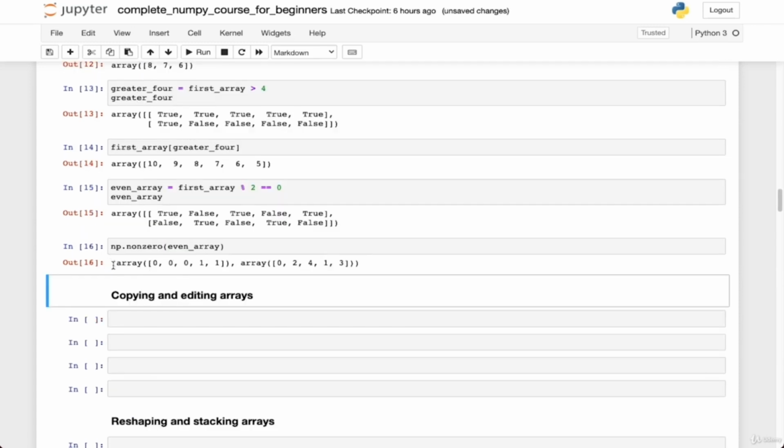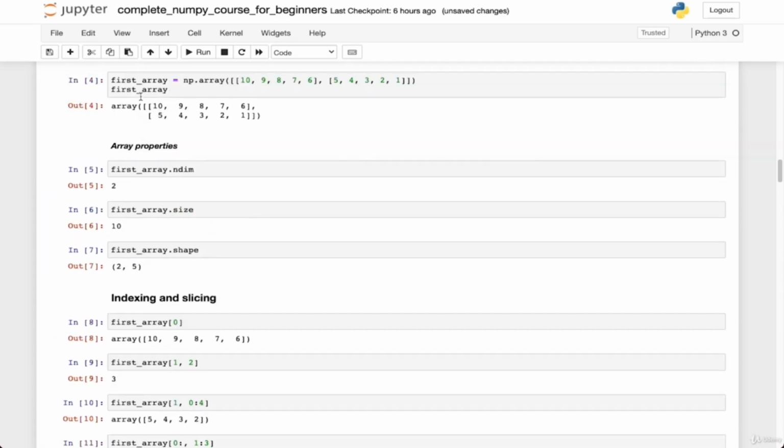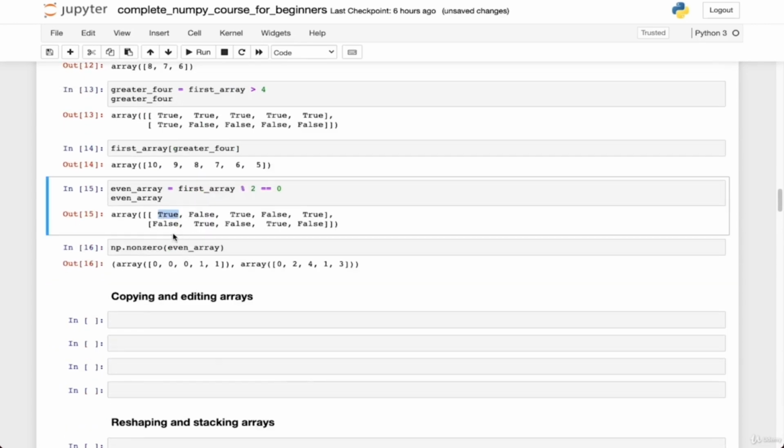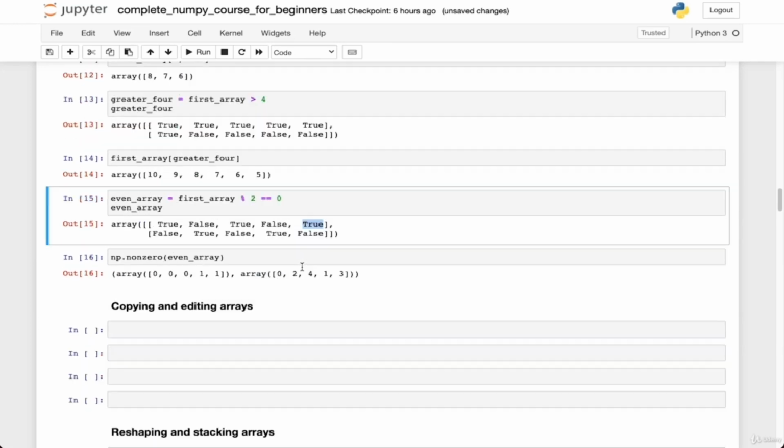and here it is. As you can see, the result is a tuple of arrays, and these are arrays that tell us the indices of the original array where the even condition is met. That is, the element 0, 0, this one here, which is 10 in the original array, satisfies the condition of being even. The element 0, 2, that is 8, also satisfies this condition. The element 0, 4, which is 6 in the original array, also satisfies it, and so on and so forth.